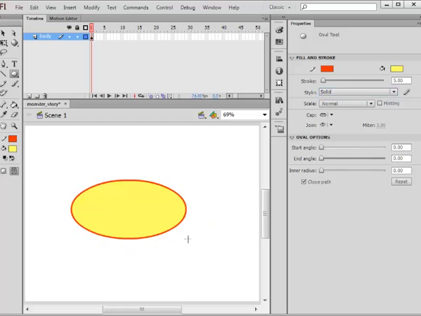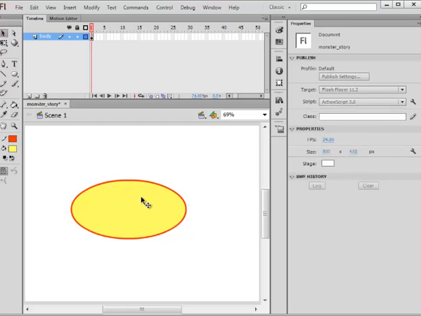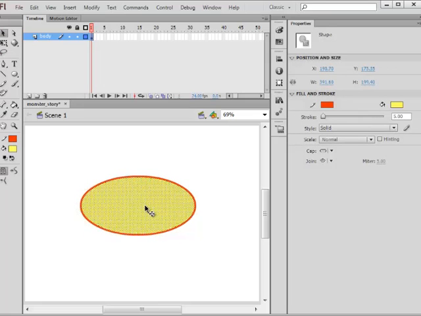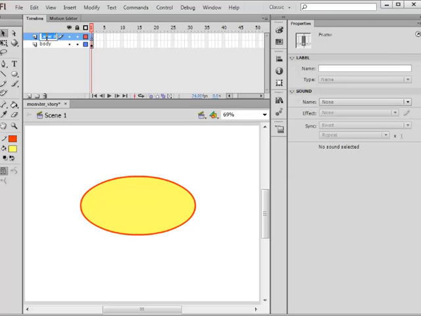Now the stage by default is white, but you can come in here and change it to any color you might like. Notice I don't have to create a rectangle or any graphic to fill it. It just automatically changes the background stage color. I'm going to set my fill to yellow, my stroke to orange, and draw my monster body. I grab it and move it right about there. I'm going to make another layer.